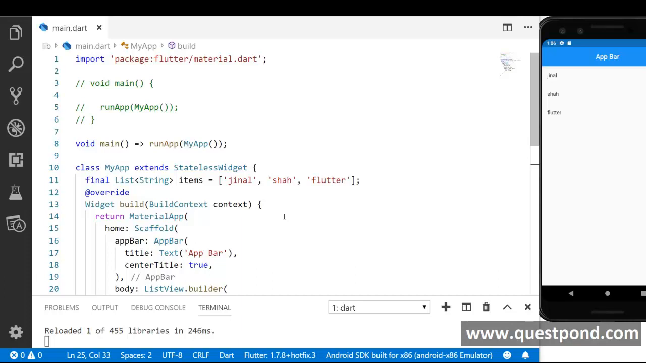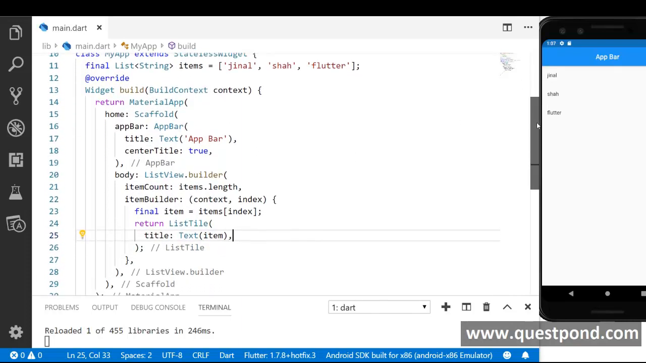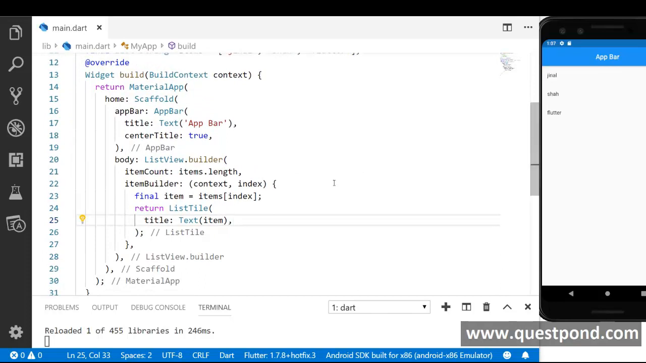So in this video, we have installed Flutter on your Windows machine. Then we wrote the application from scratch, beginning with hello world. Then we saw how we can create a list view statically, and then finally we created a list view at runtime with the builder method.